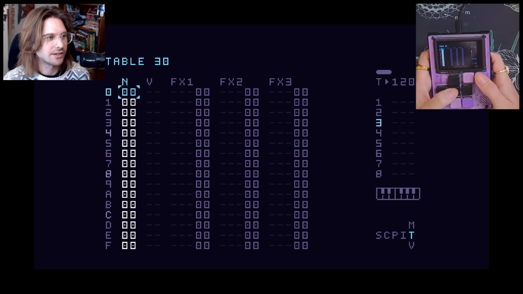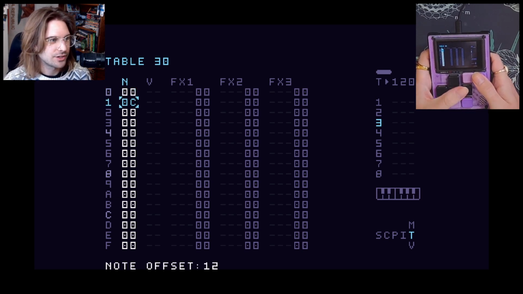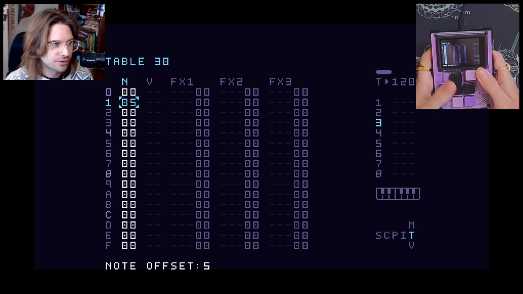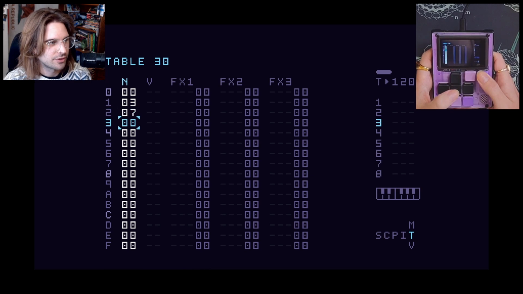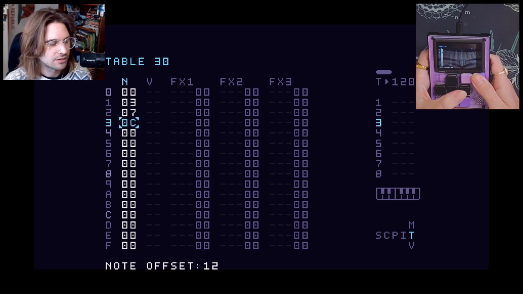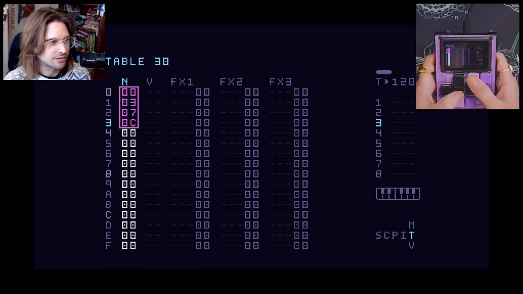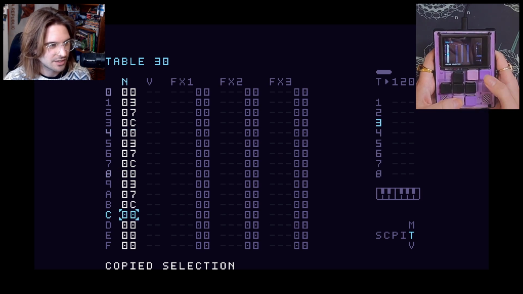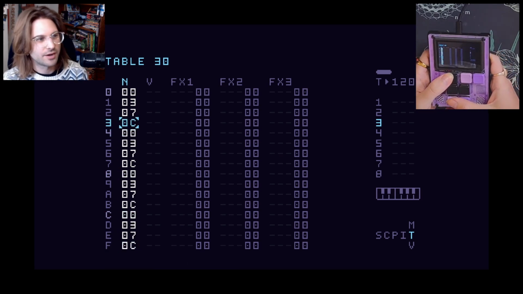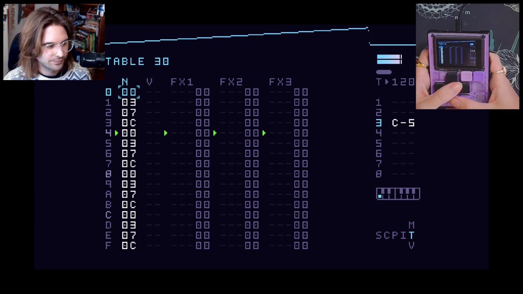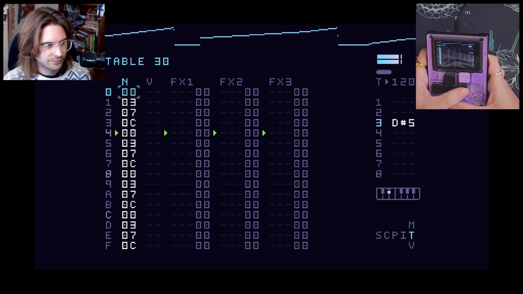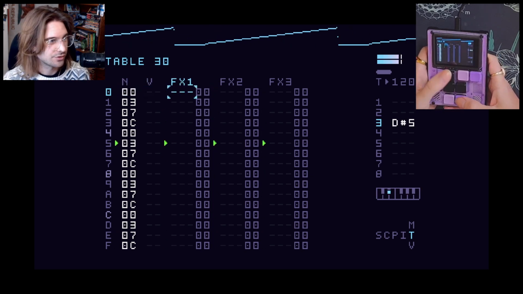So if I want to make a simple minor arpeggio, I can do 3 semitones for a minor third, 7 semitones for a perfect fifth, and then 12 semitones for an octave. I'll just copy and paste this down. And now when I hit play, it'll sound like this. So this is really handy.